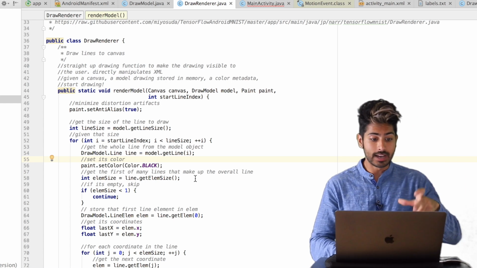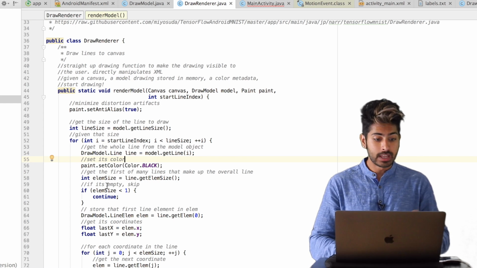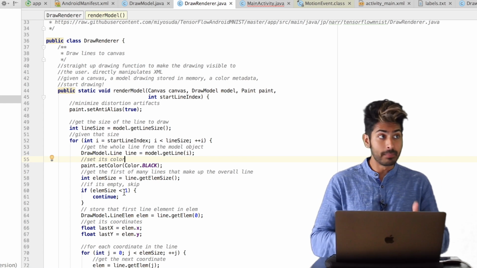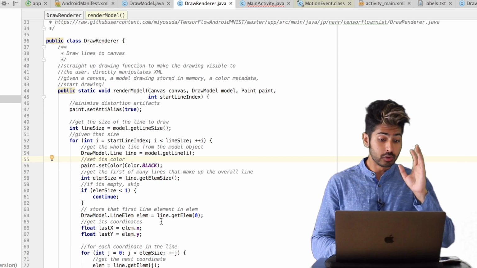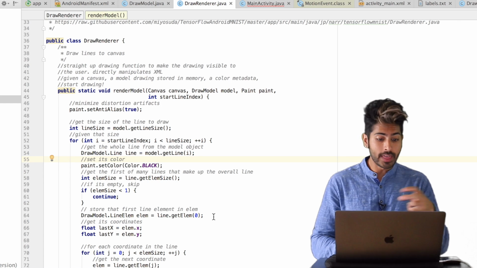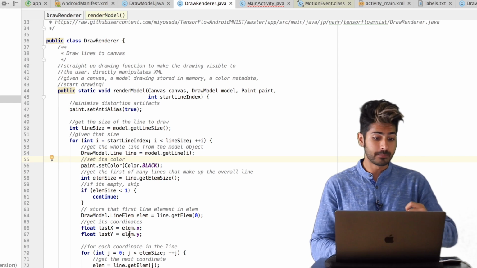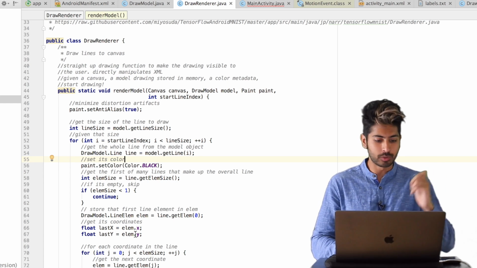So we get the element size and we say that's a single element. If the element size is less than 1, that means the user hasn't drawn anything, so just skip it. But if the user has, then store that in an element object and get the coordinates of that element object, the x and y coordinates.